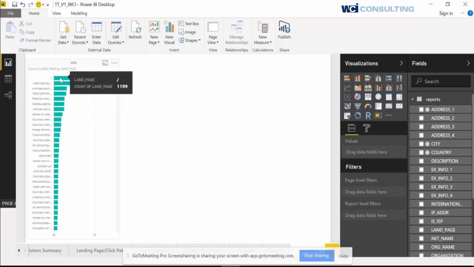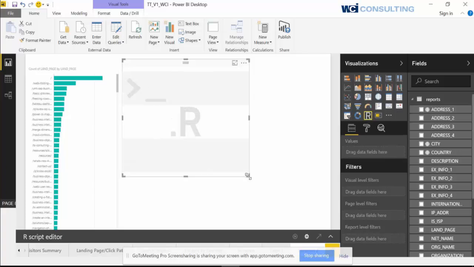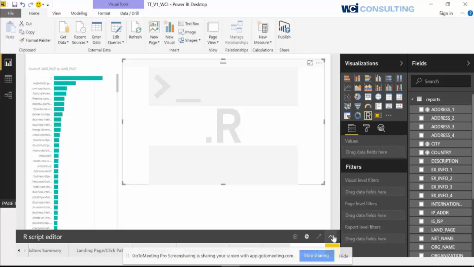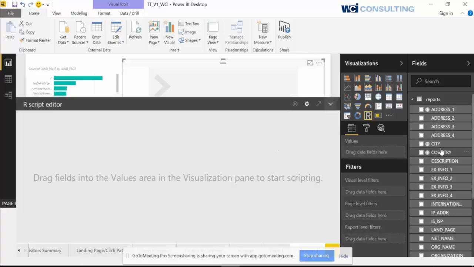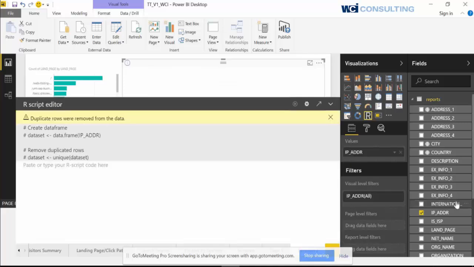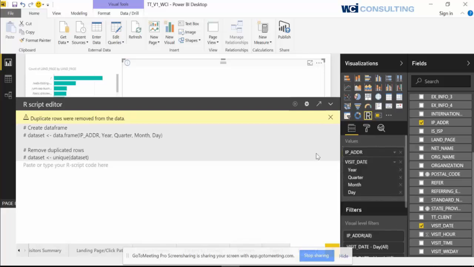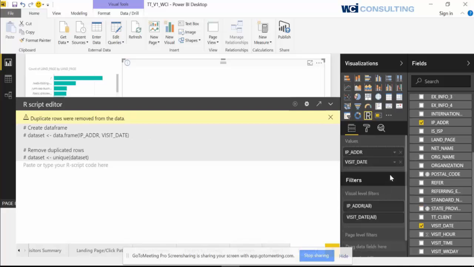Whenever we click on one of these bars, right here is where we're going to want to see the different forecasts. So we're going to need to click on the R scripts, and it will implant this into our dashboard. We'll click the up arrow in the R script editor, which tells us that we need to first drag our variables that are going to be used, which are IP address and visit date. For visit date, we want it to just be visit date. We don't want the date hierarchy. And as you see, it will create a data frame for us and assign it to the data set.